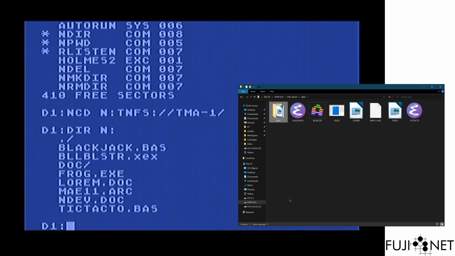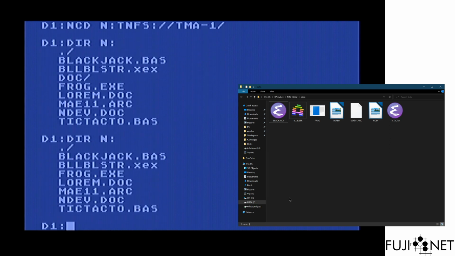If I go ahead and delete this file, for example, we'll see the result on the Atari then and there, just to show that they're both connected. Go ahead and put you out of the way for just a moment.